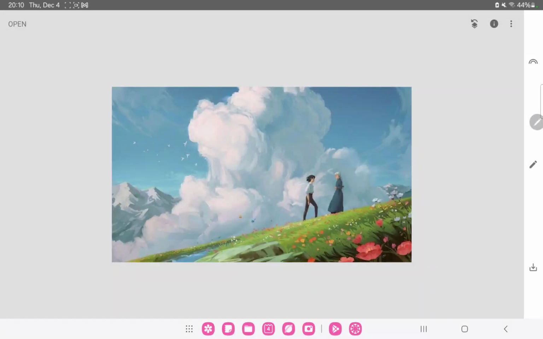Hello guys, in this video I'm going to show you how to use blur on the Snapseed application.